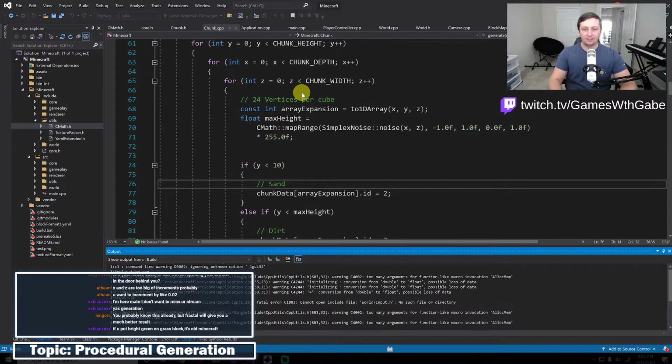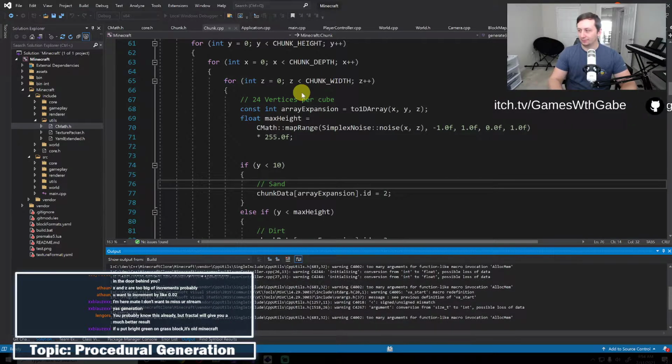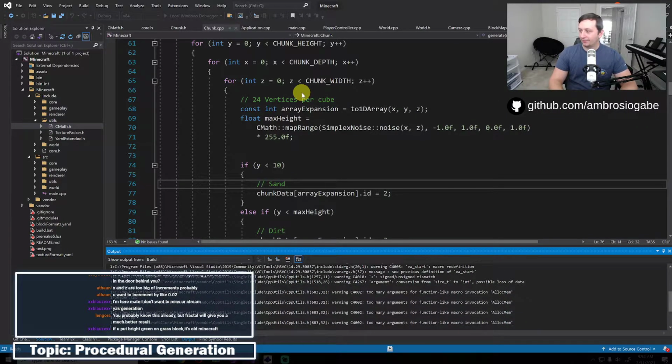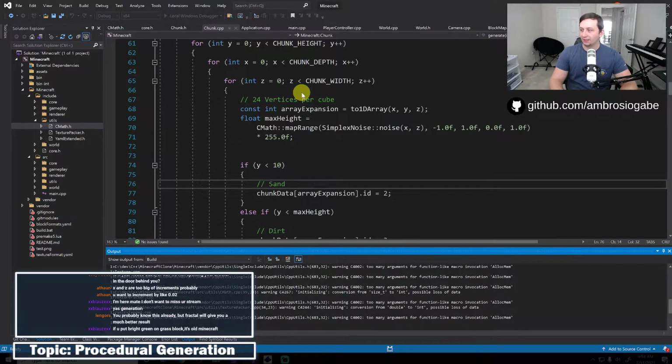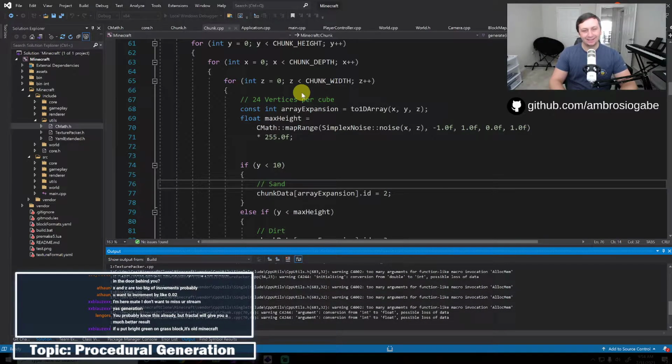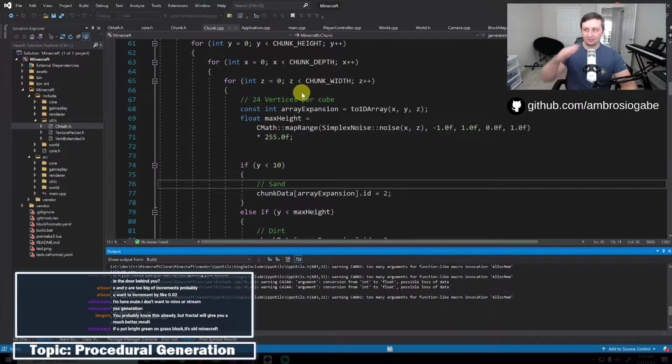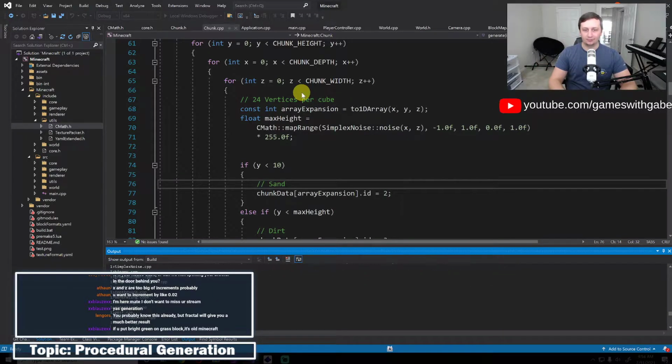And then I'll divide the X and Z by like 10 or something too in a minute. And if I put bright green or grass block, it's old Minecraft. That's true. The grass blocks that they have like a gray or grayscale top, so that's the only reason I'm not using it yet. I'll use it in the future once we get a better shader to actually handle that.